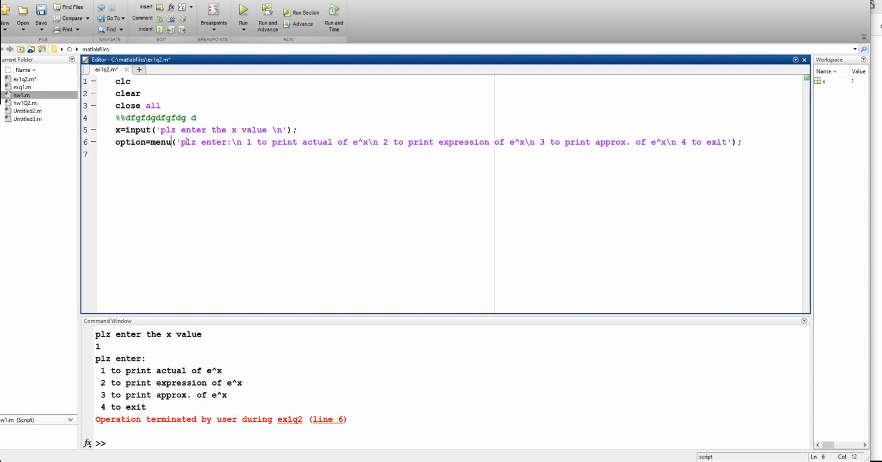Menu like this. In this menu we have "Please enter" as the first string, which is the title. I will make this one the title. This is the first string. The second string says option number 1, print actual value of e to the power x. This is the second string, which is the first option.